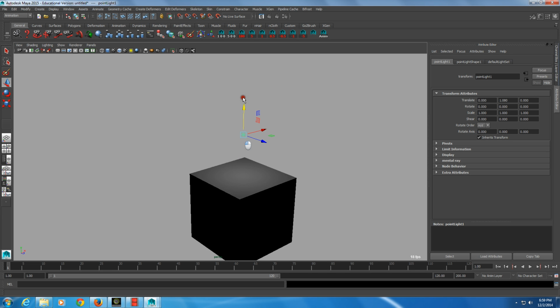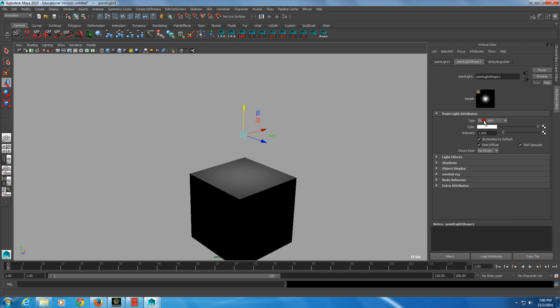Okay, and it has similar attributes. Has the color, it has the intensity, but it has a new attribute called rate of decay or decay rate. And right now it's set to no decay. But I can tell it to fall off linearly. So like the further away it gets, the less bright it will be. And I could tell it how fast to fall off. So there's a linear decay, there's a quadratic decay, or a cubic decay.